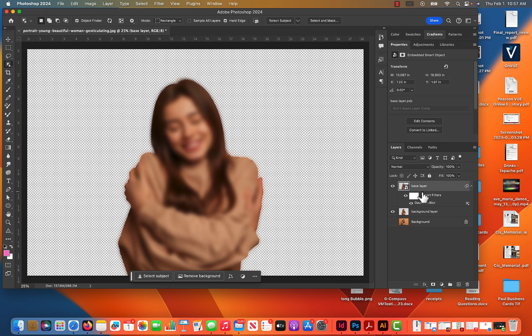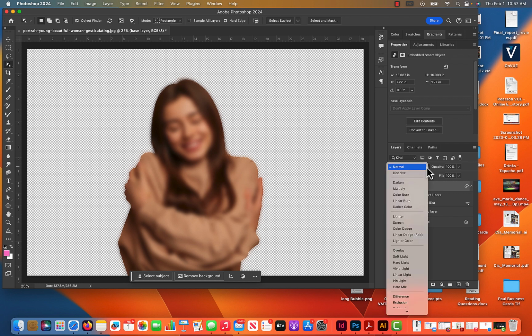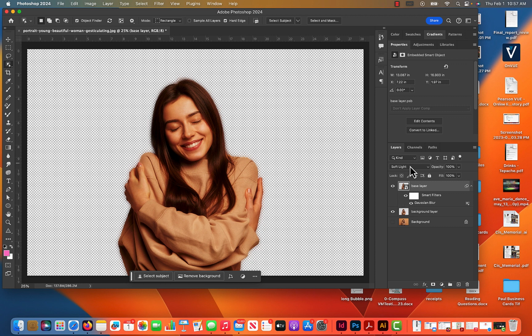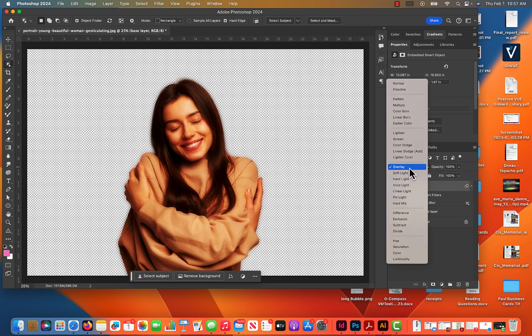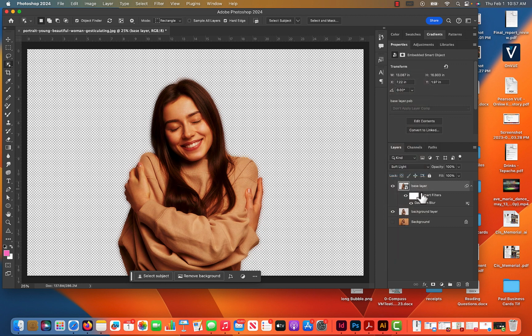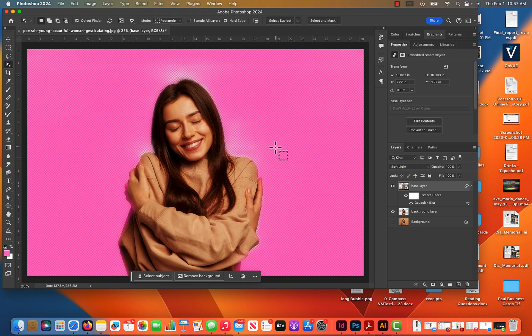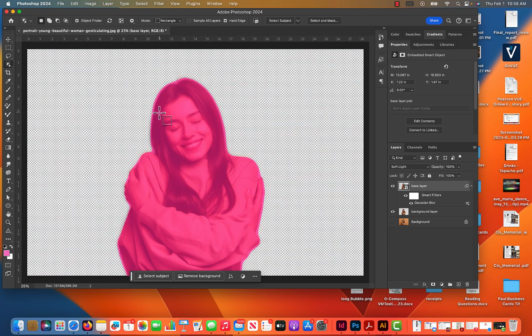And then next thing I'm going to do is change my blending mode to soft light. You could also go with overlay as well, but I'm going to go with soft light. Alright, and it's looking pretty good. I see a haze around the image right there.